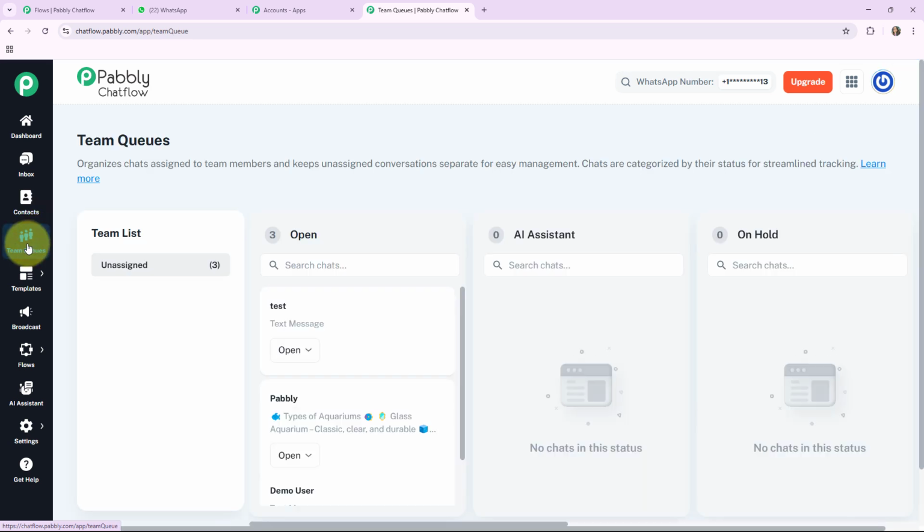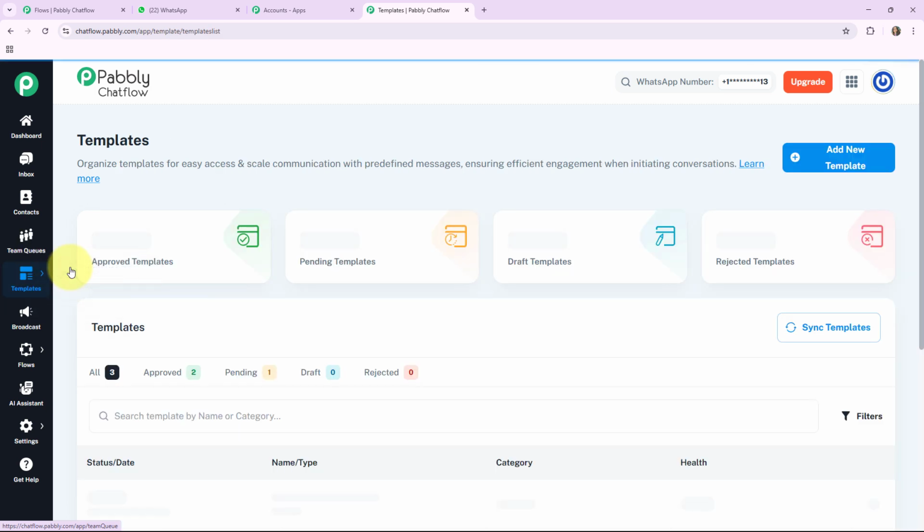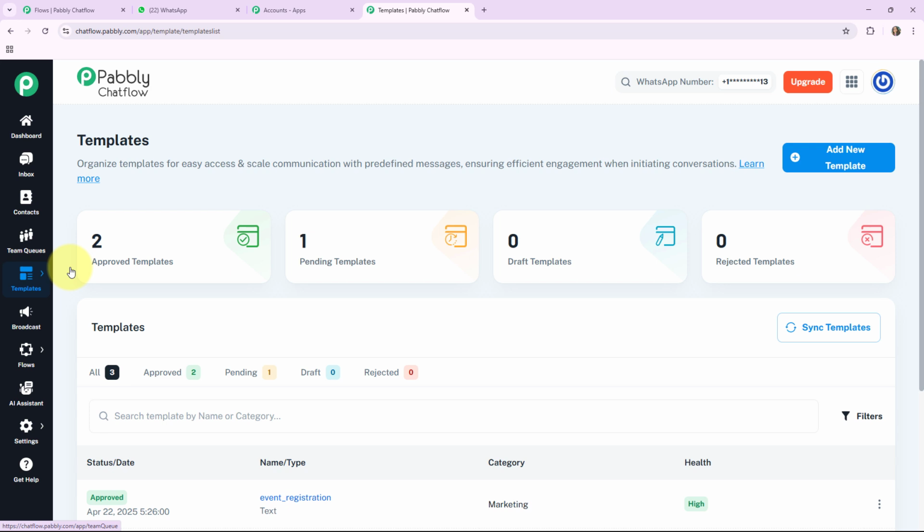The fourth one is the team queue, where you can assign incoming chats to different team members automatically. It will also help you to have a customer support team. The fifth one is template. It is just like a pre-approved WhatsApp template. These are required for initiating a conversation if the customer has not messaged you first.